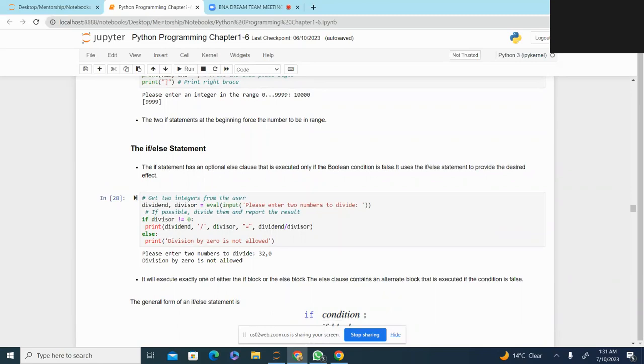Now you saw in the first example where we were just using if, for example, if we enter a divisor which is 0, Python wasn't throwing an error, but it was not giving an output. But here we will use the else statement to give an output, and this output will be division by 0 is not allowed.